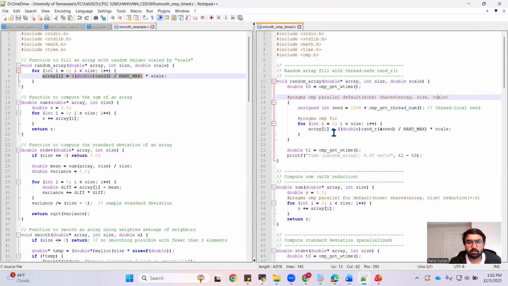So let's go to this code. Here we are creating a parallel section in which we are seeding the random number generator with our OMP get thread num. Thread number will give you the local thread which is working here, like thread 0, 1, 2 like that. And the pragma OMP for creates a parallel loop, and in this way we are generating the array.